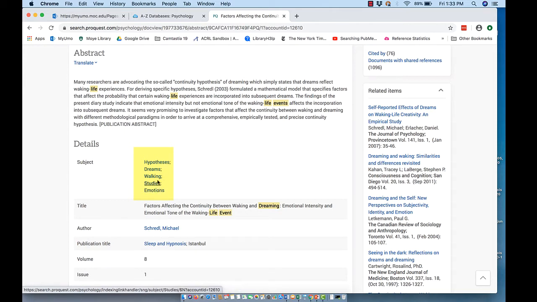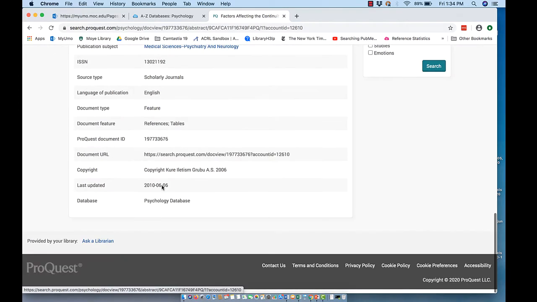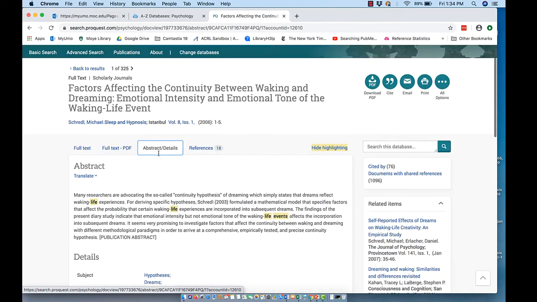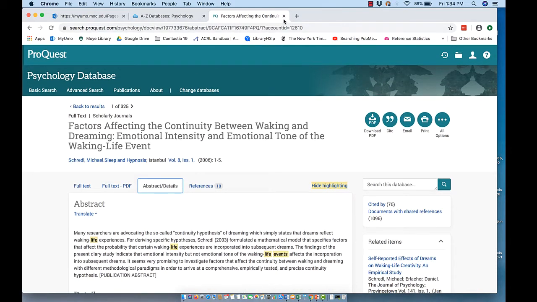I don't really see anything here that I'd want to replace my headings with. So then I'd want to read the abstract, and it's right here. And again, oh look, many researchers are advocating the so-called continuity hypothesis of dreaming, which simply states that dreams reflect waking life experiences. We hit pay dirt there. So now I might go back.